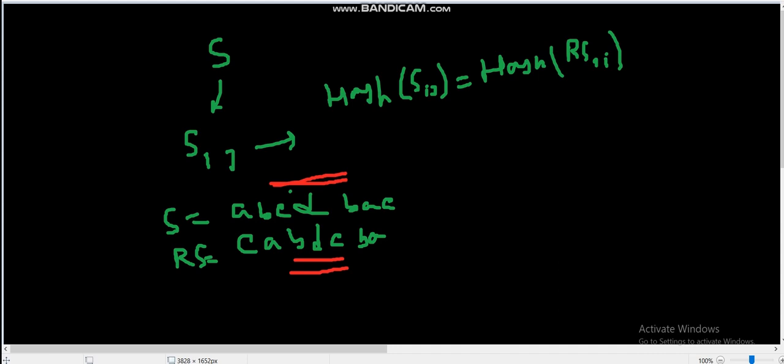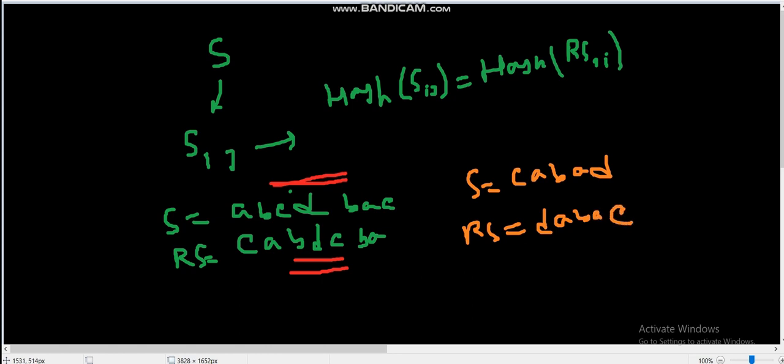So let's consider a string which is actually a palindrome, like c a b a d c a b a d. Now rs will be the reverse of it. If we take these three characters, the hash of these three in s and these three in rs will be the same, so our answer will be yes. I hope you got it.